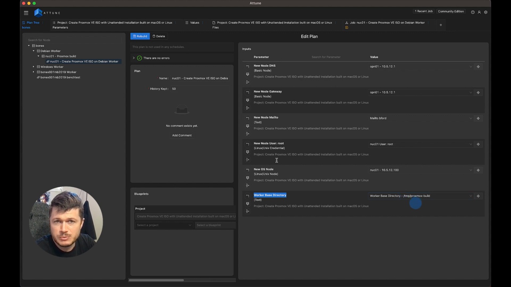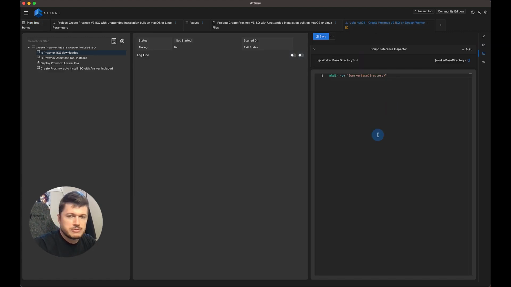So the other parameters that we have for this project will be, we need a node. So this value is for the node that I'm going to build, where I'm installing Proxmox. This is the root user account with the credentials. Some of the settings in the answer file that wanted a mail to. We need a gateway and the DNS values, but I'll show you where they're deployed later on. If we go back to the job, so that's our make directory.